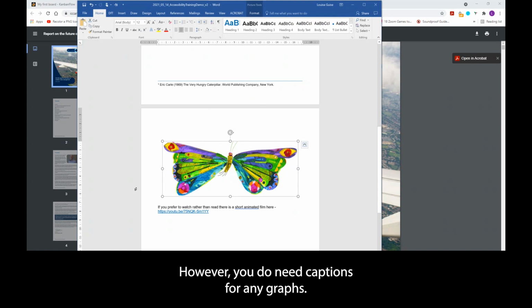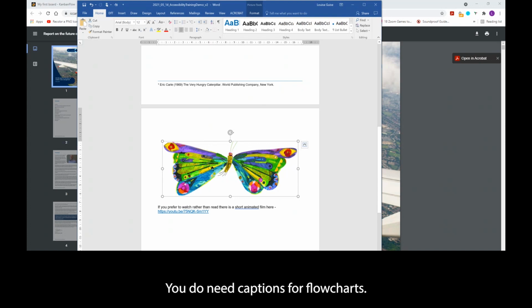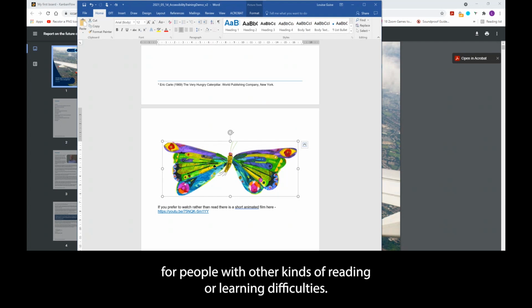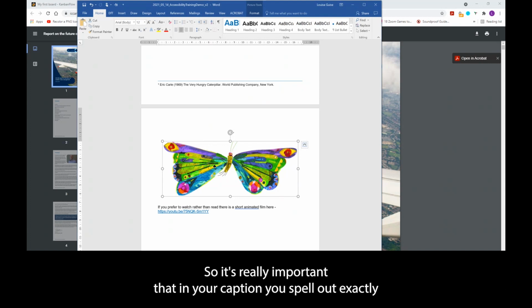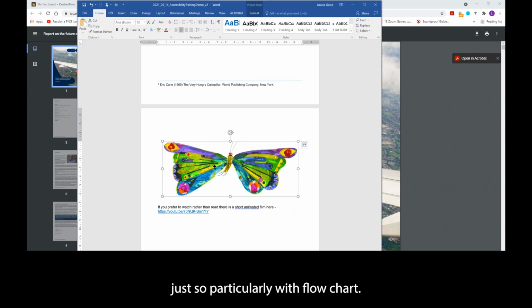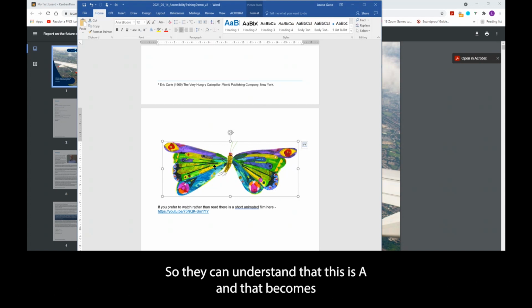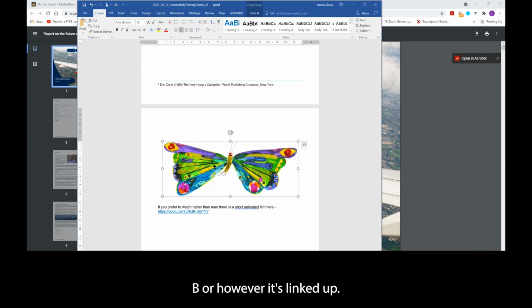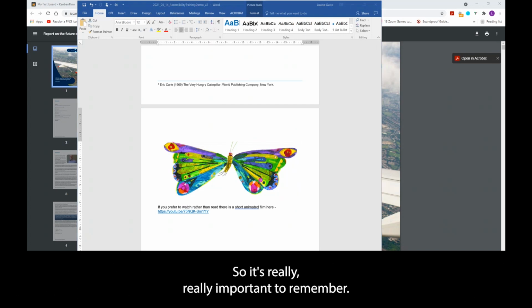However, you do need captions for any graphs. You do need captions for flowcharts. Flowcharts are just one block of image, and that's inaccessible to something like a screen reader, and they might be complicated for people with other kinds of reading or learning difficulties. So it's really important that in your caption you spell out exactly what that flowchart or that graph is showing, particularly with flowcharts, so they can understand that there's A and that becomes B, or however it's linked up. So it's really, really important to remember.